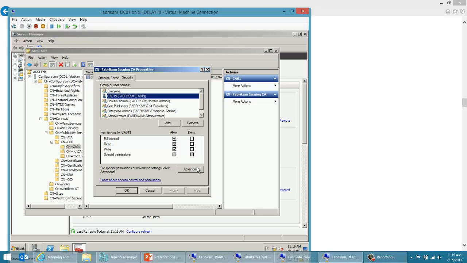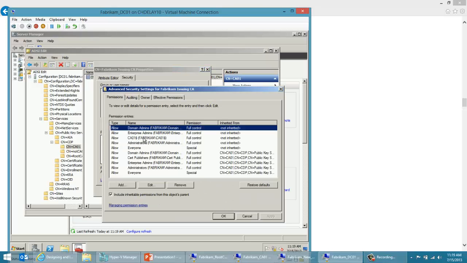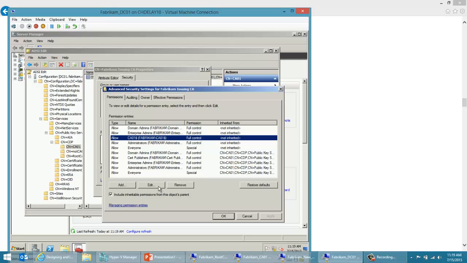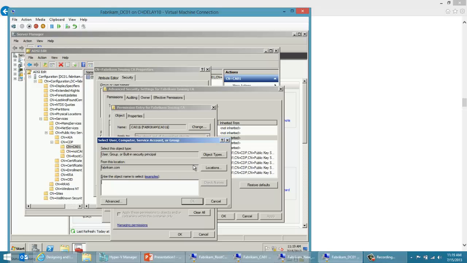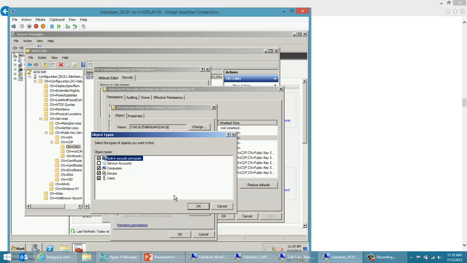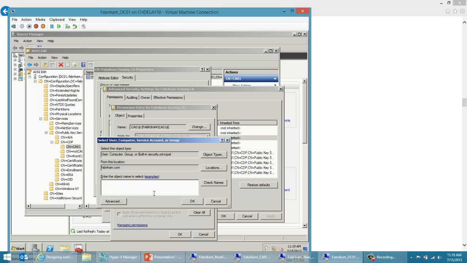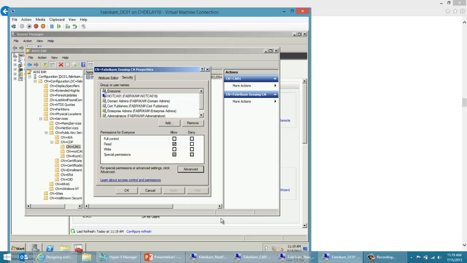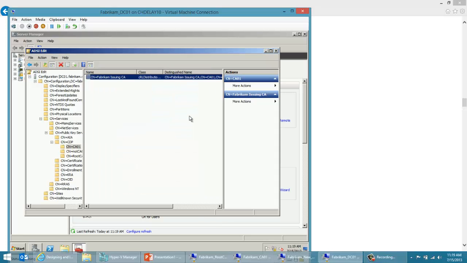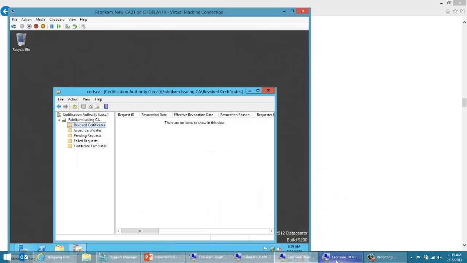So what I'm going to do is click Advanced here. I click on CA01, Edit, Change, Object Types, Computers, OK, not CA01. OK, OK, OK. Of course, if you have many DCs, that may take a little bit of time to replicate that change out, but we should be good to go here now.